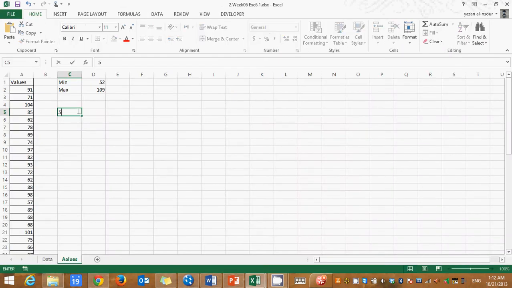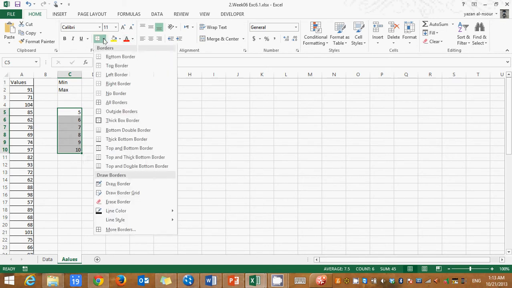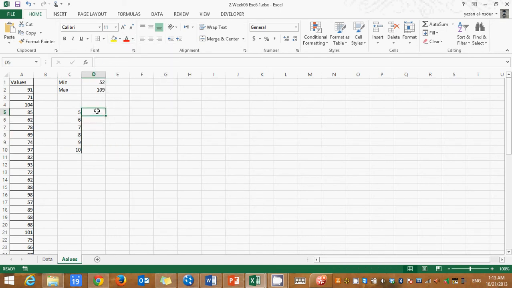Start from 5, hold the control key. Okay, 5 to 10 is fine. I'm going to put the border to the right. Sounds good. Okay, so how am I going to know the values for the leaf?